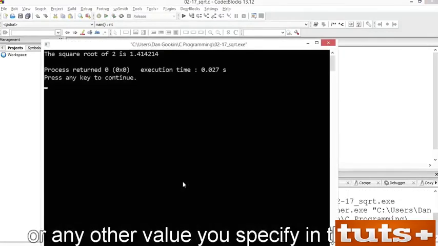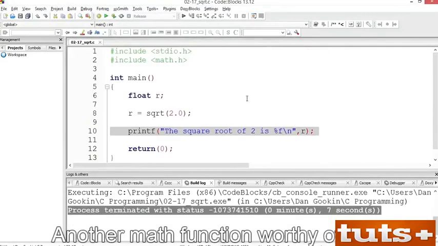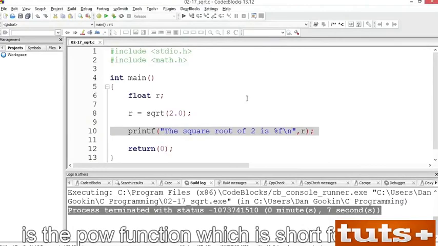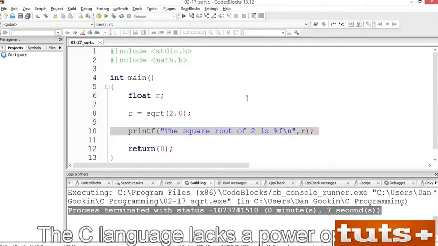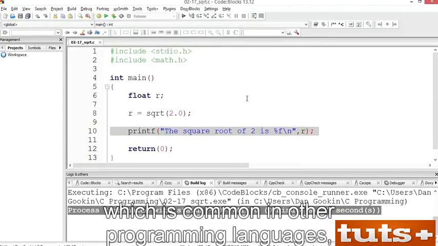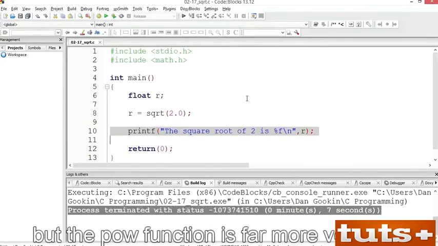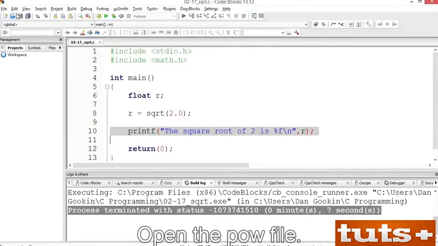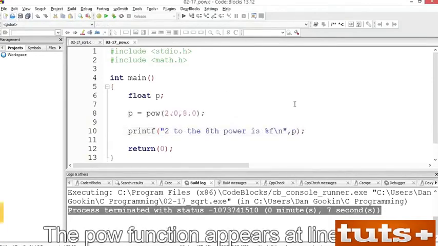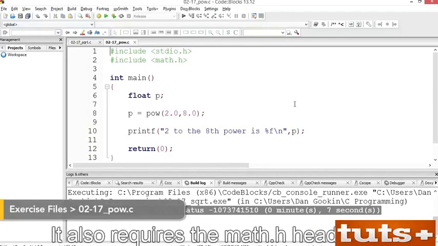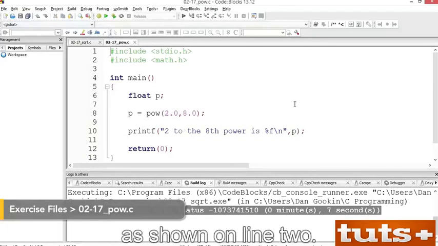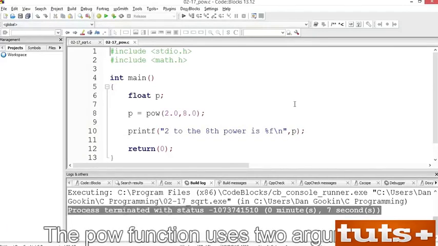Another math function worthy of note is the pow function, which is short for power. The C language lacks a power operator, which is common in other programming languages, but the pow function is far more versatile. Open the pow file. The pow function appears at line 8. It also requires the math.h header file as shown at line 2. The pow function uses 2 arguments, both floating point values. The first is the base.